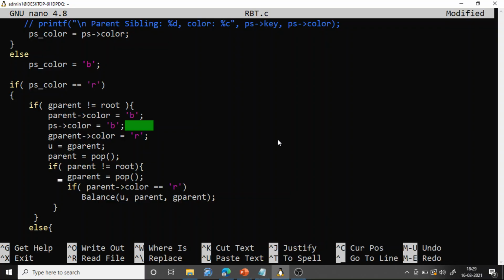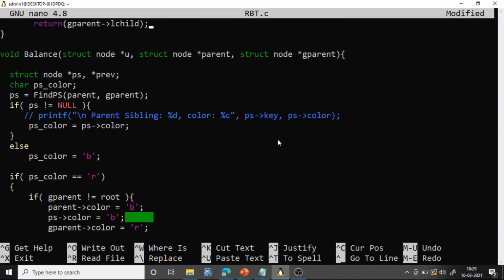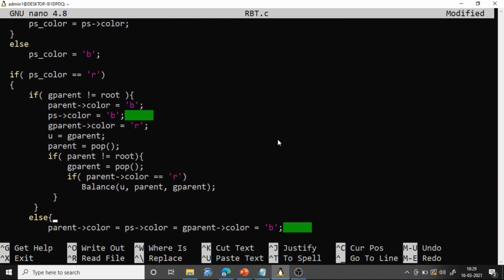So again what you have to check: new node is red. u is red in color. Previously grandparent was set to red in color, that is only the current u. So u is red, that we know. Now we have to check the color of the parent. If parent color is also red, then what should you do? Again you call this same function balance recursively by passing u, parent, and grandparent. So this is what we are doing here.